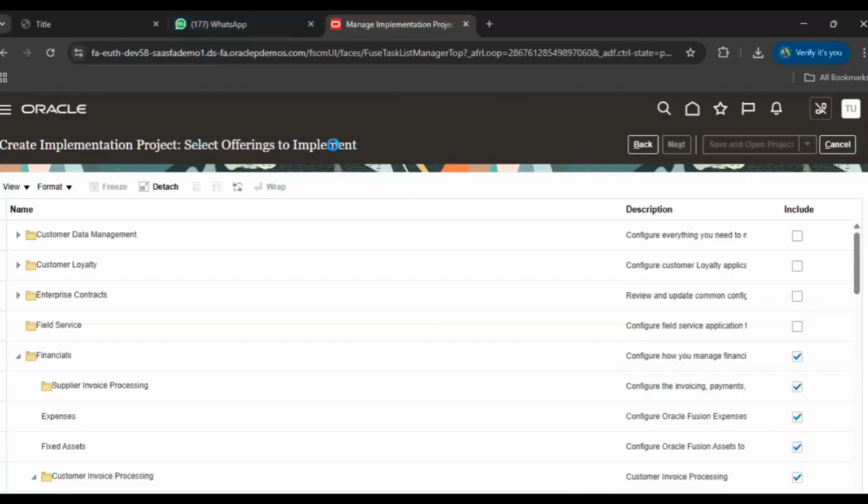See here, select offerings to implement. For the options and offerings that are there, we are giving the implementation process. From there, we can do the steps. We can create value sets, everything from here we can create.